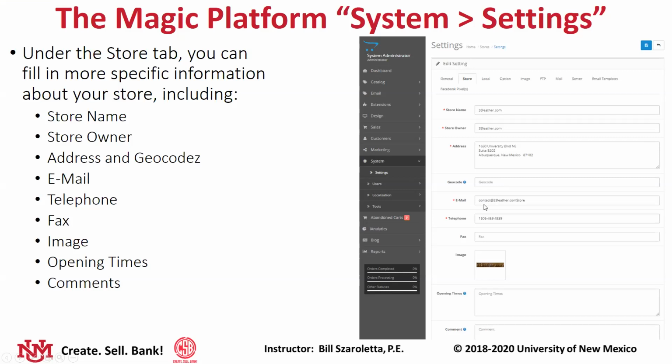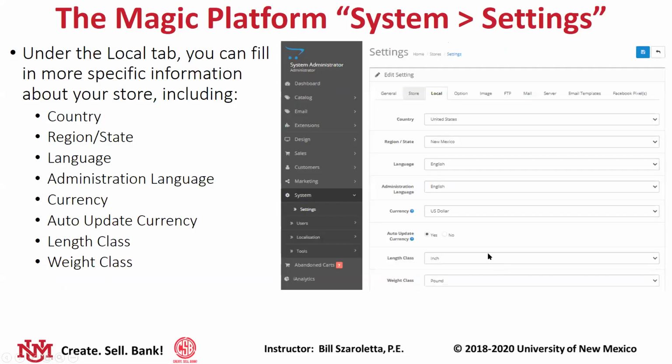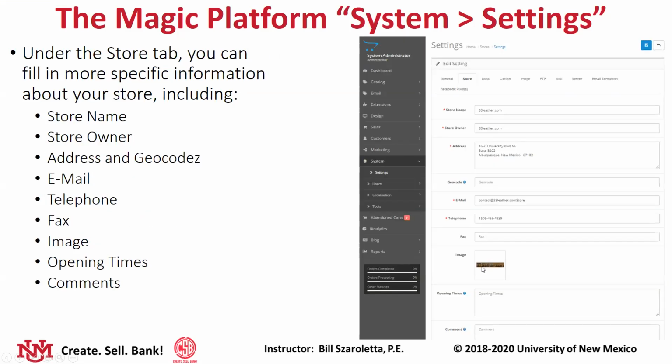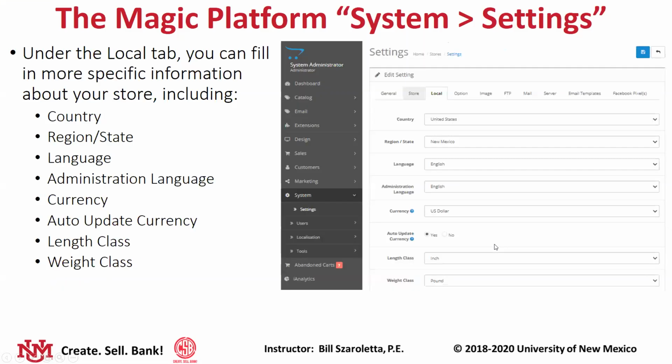And then you're going to get various emails that you can put in here, a phone number, fax, and the image, which is a logo that I created. And if you want to have opening times or anything else that you want people to know about.